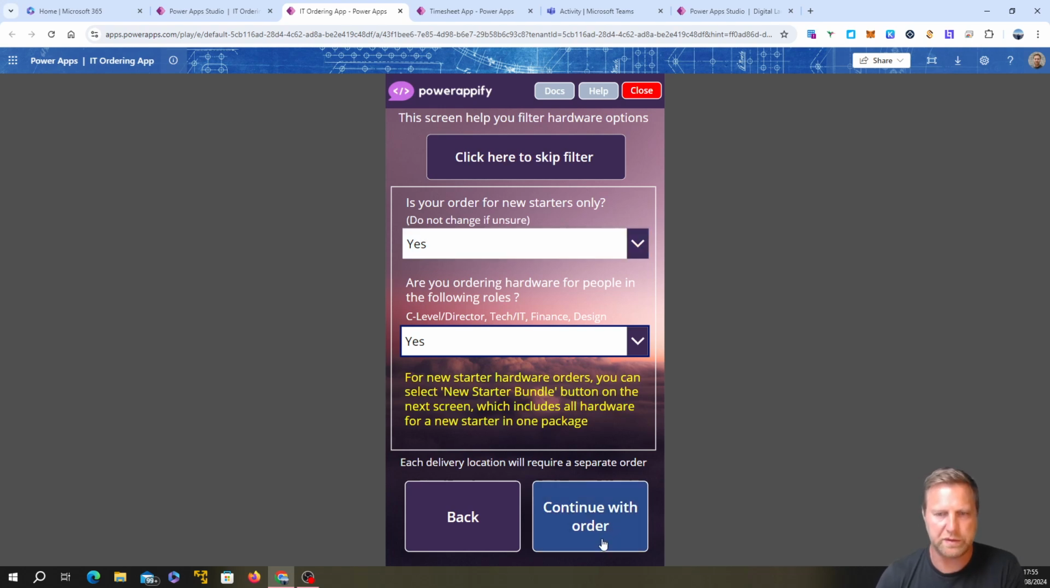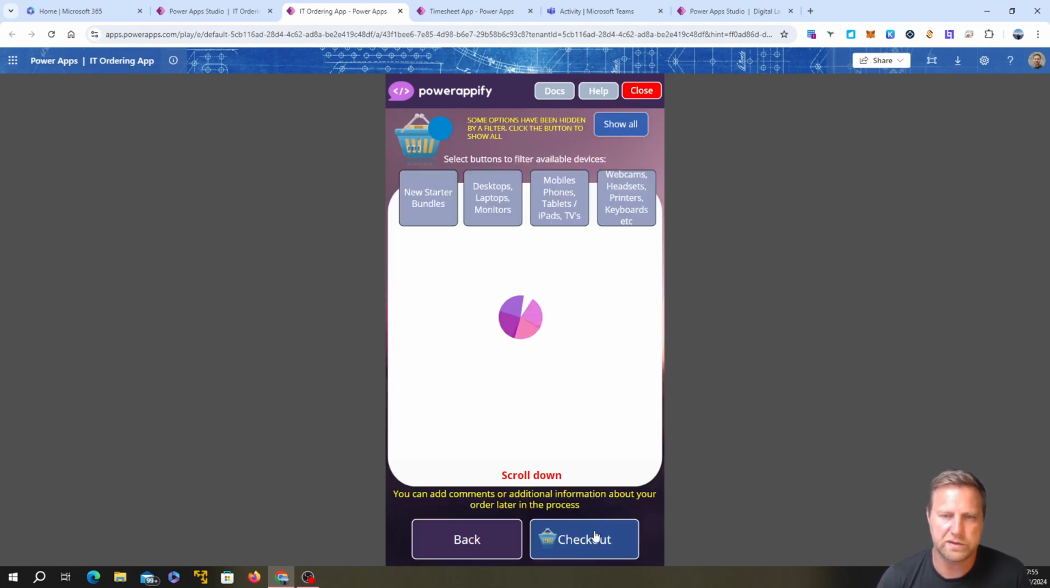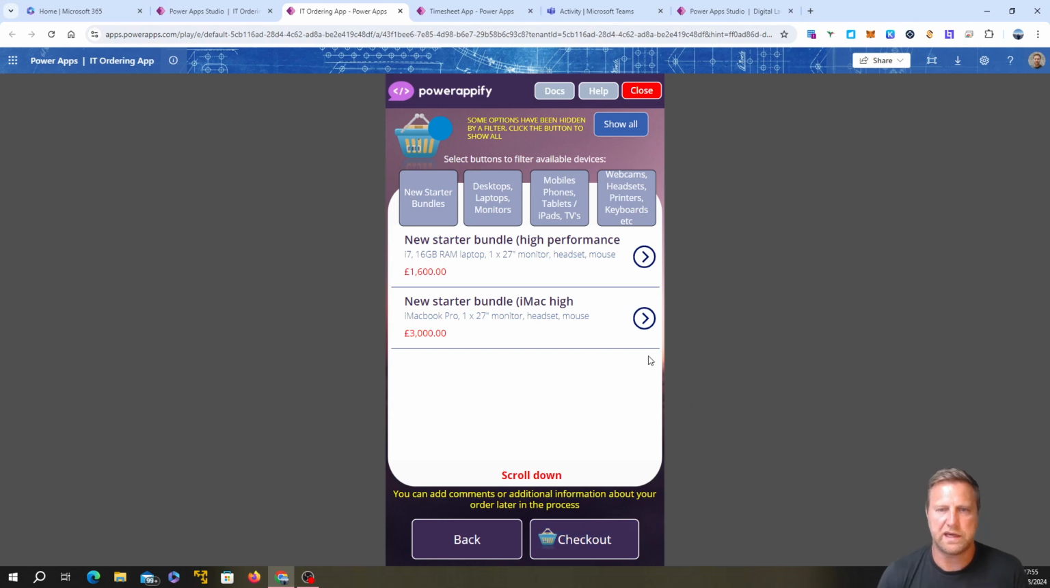So this will limit it to only showing those that are relevant to the filter criteria on here, whatever you've chosen. And then this is the screen where you can select the items from. These are other additional filter buttons if you only want to show desktops, or if you want to remove the filter, you can click here. But you can see now it's really easy for the user to select from.